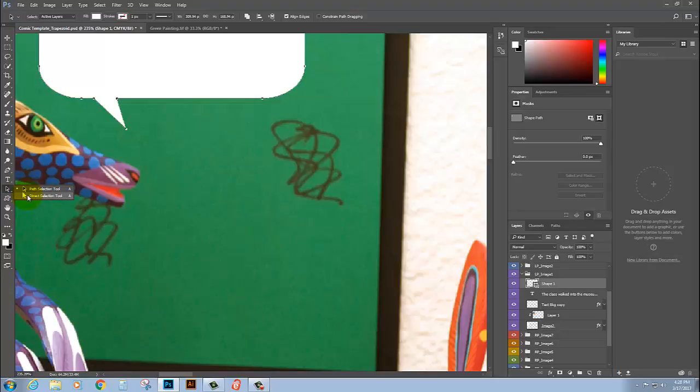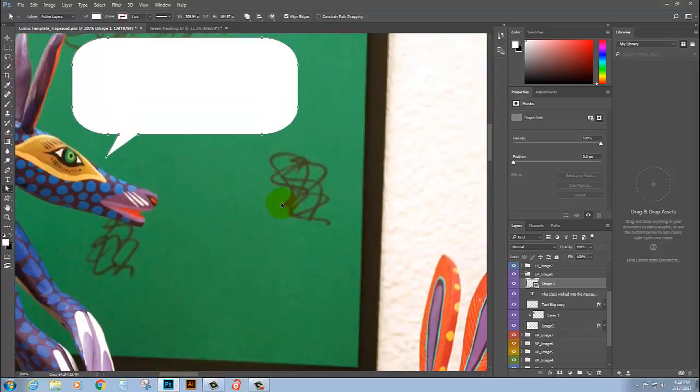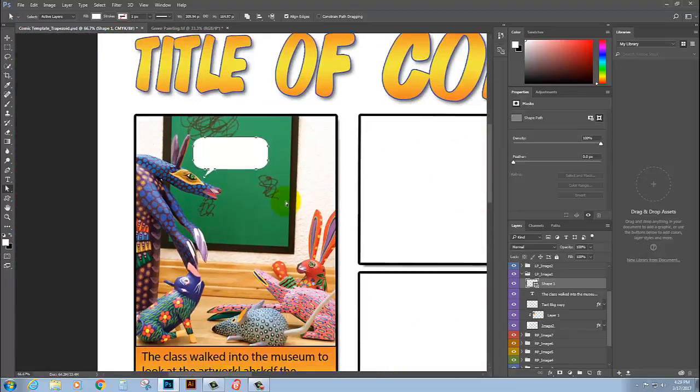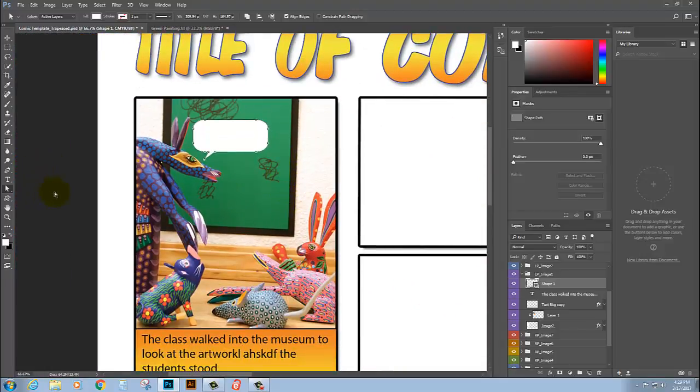Okay, let's get the white arrow. There we go. Grab just the tip. There we go. And I can make it go the right way. So let's shrink that a little bit. Okay, great. So now let's add some text to that.